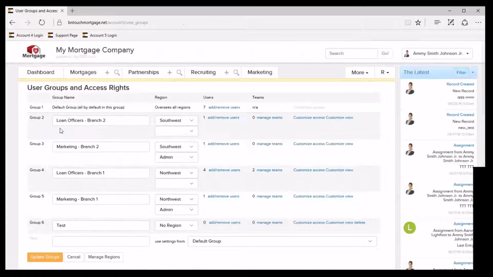Now below user groups, we have regions. And a region is a way to narrow things down a little bit more than just the branch level or the user group level. This will allow you to select a specific area. It's another form of granularity within the user group.